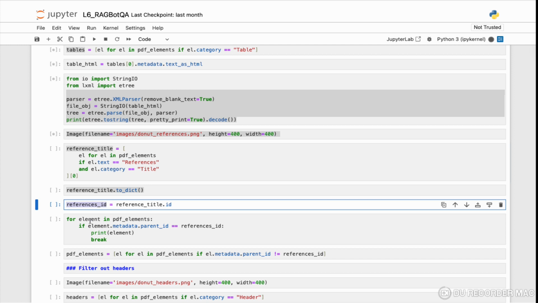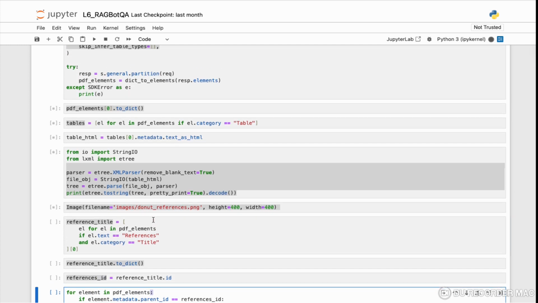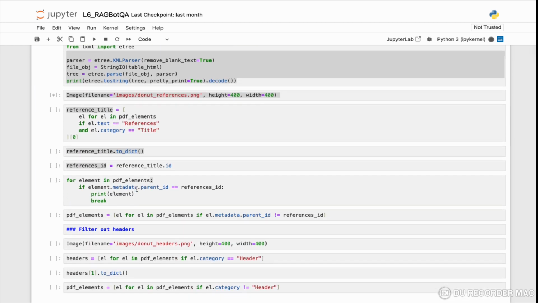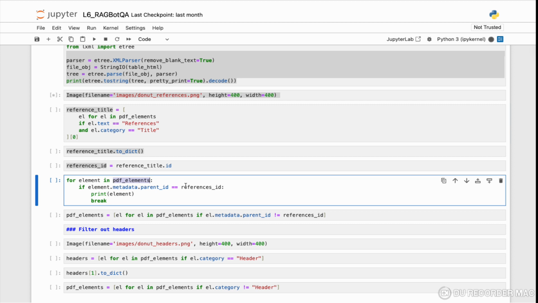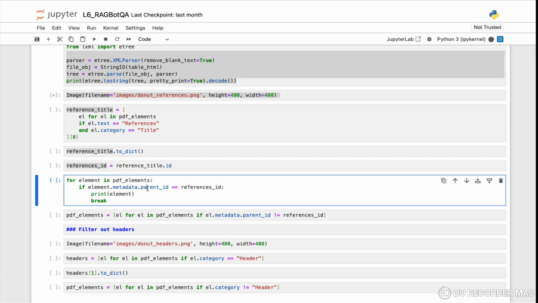Then we are iterating over all the elements in the PDF elements, which we extracted from this PDF, which is still loading, and we are checking if the reference ID which we have here is equal to the metadata parent ID, then we are printing those elements. Basically, we are printing all the elements which are part of the reference section, that reference section which we generally see at the end of any research paper.